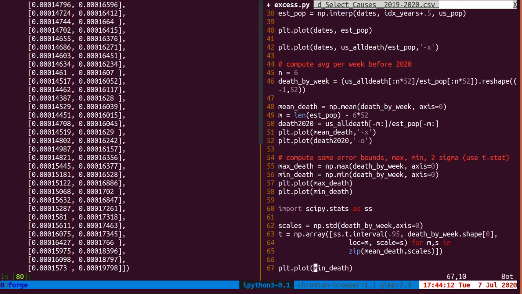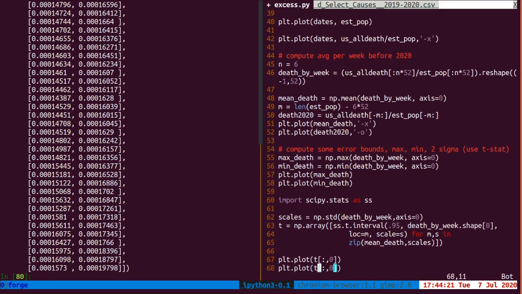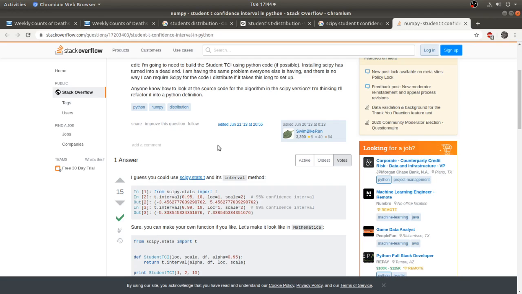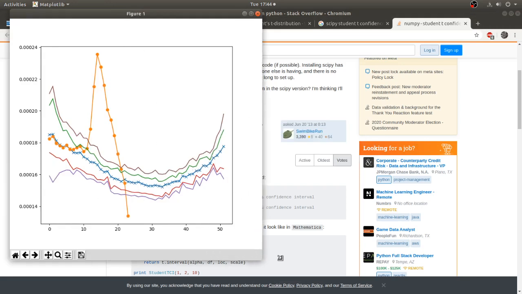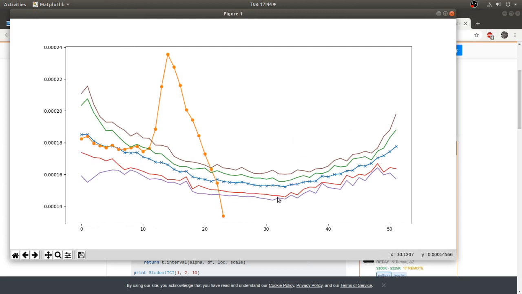Now we can actually plot these. Now we can plot T of all the rows, comma the first column, our minimums, and T of all the rows, comma our second column, the maxes. And that's the brown and the purple here. So you can see the max and min are well within those bounds, which is good. And they're just a little bit wider than those.